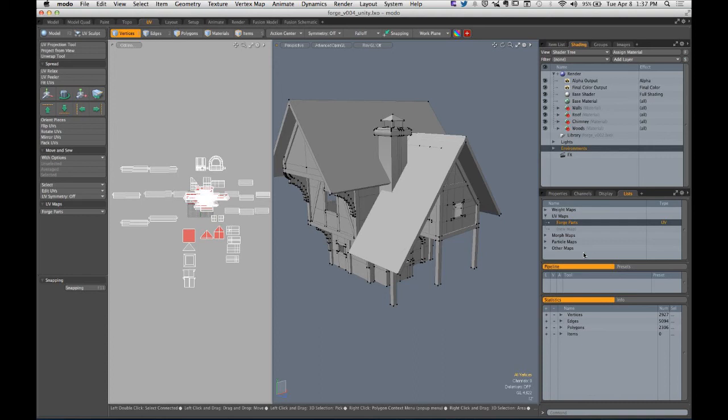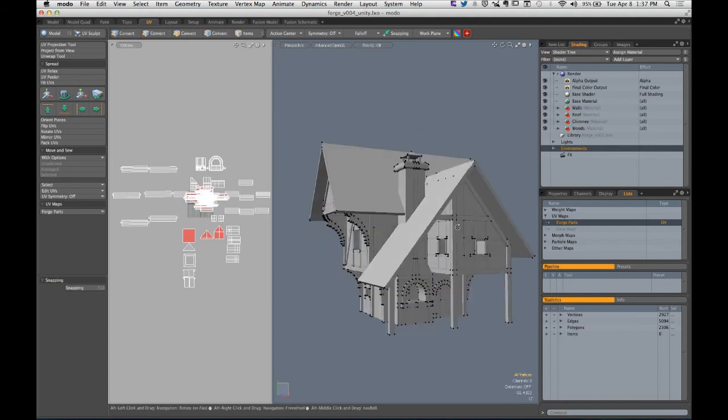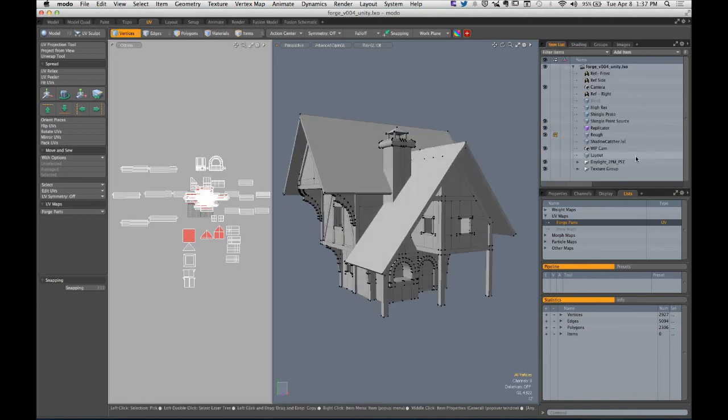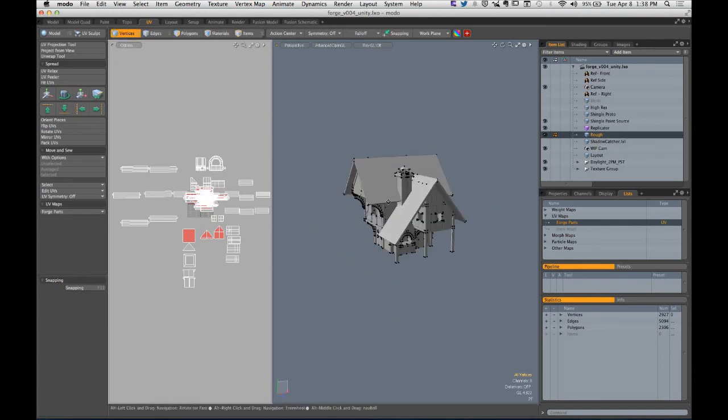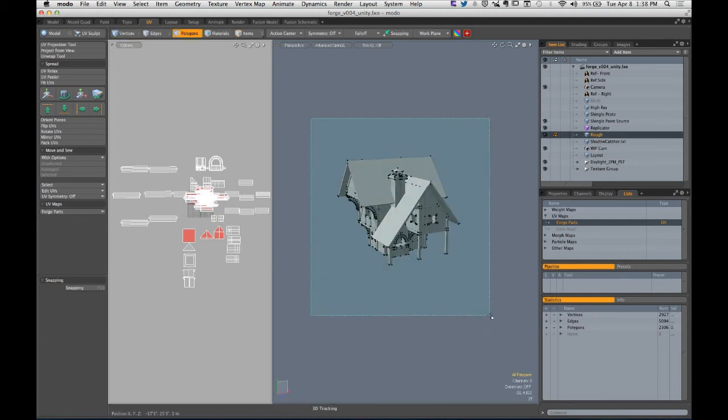Okay. So, last step. Got to go back to the item list and select the item that we want to export. In my case, I want to export out rough. That's the item inside my project file that contains all the geometry for this project.